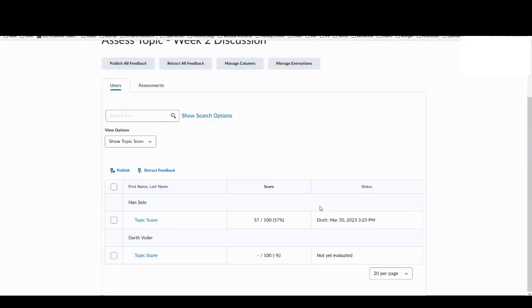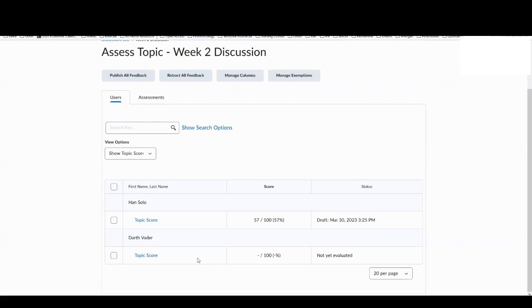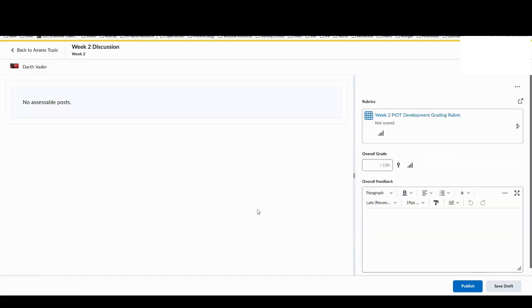When you get to the Assess Topic, you're going to be directed directly to all the students who have participated in that discussion. So I see I already graded Han Solo here, so I'm going to grade Darth Vader now. I'm going to click on Topic Score, because I have not yet graded Darth Vader. It's going to bring me to this screen. I see that Darth Vader actually didn't participate in the discussion forum. So I would just give them a 0.